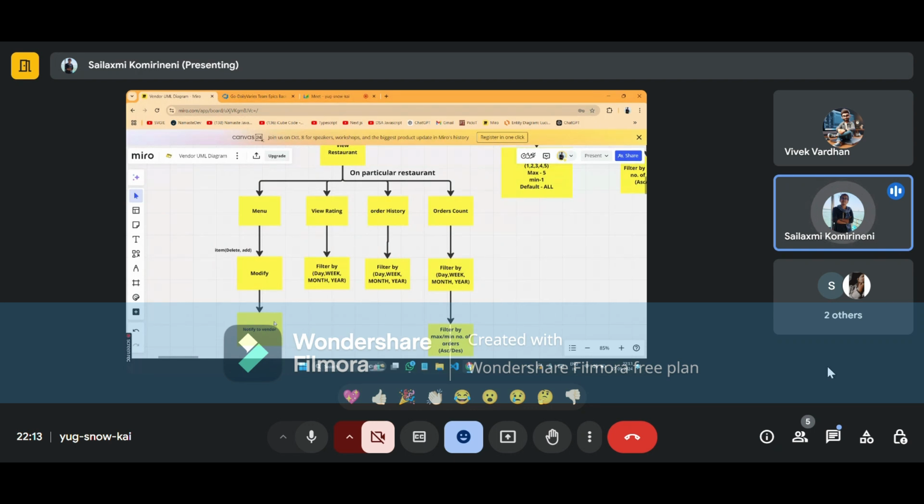Before deleting or adding, the vendor should be notified. A notification must be sent to the vendor.